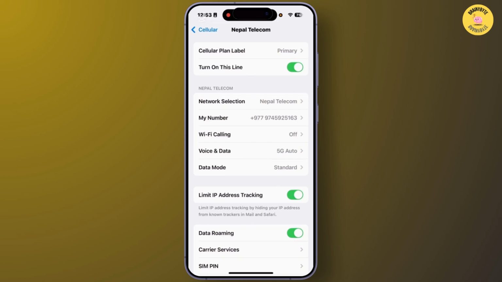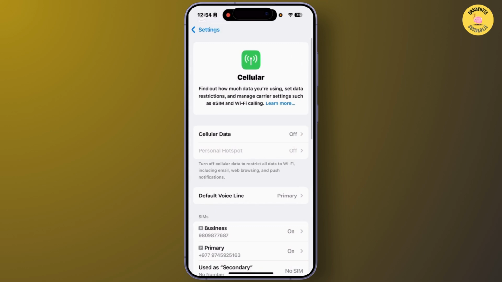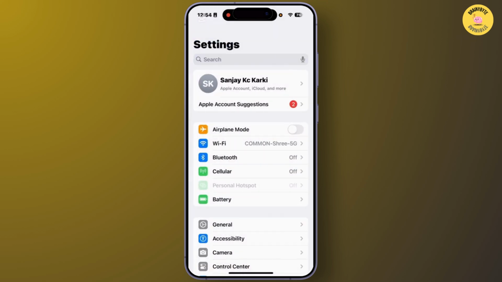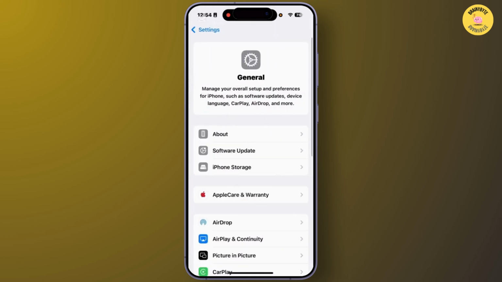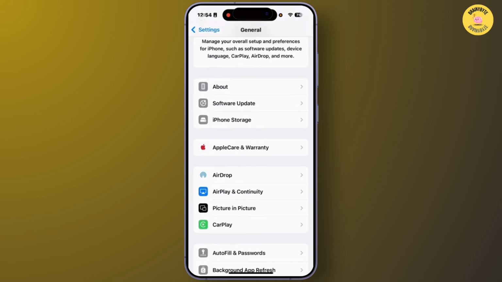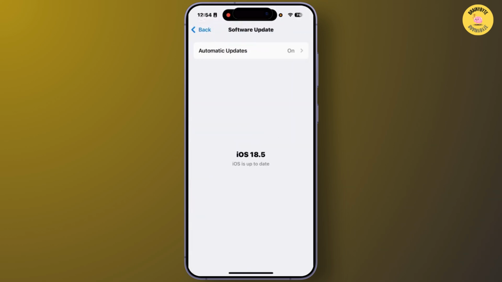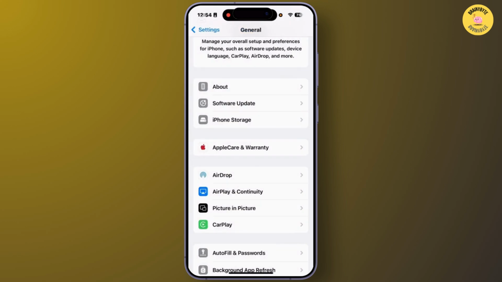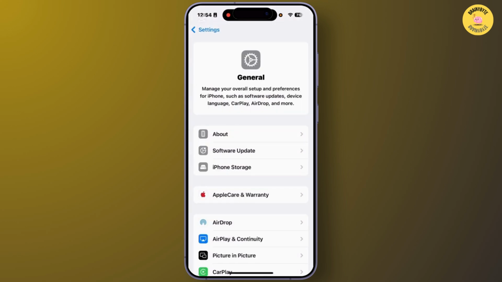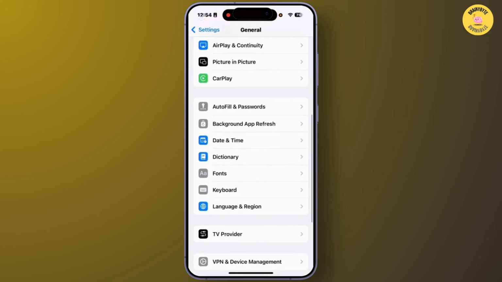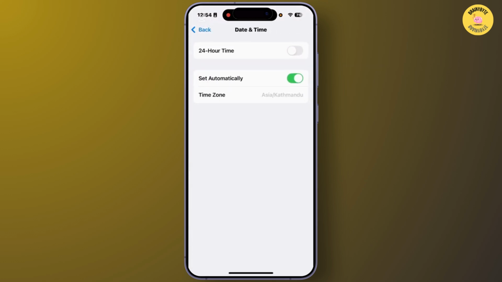If you are still facing that problem, go back, and from the Settings section again tap on General. Scroll down and go to the option Software Update, and make sure that your iOS is up to date with its latest version. After you confirm it, go back, and in the section again scroll down and tap on the option Date and Time. Tap on the option Set Automatically, and after you set date and time to automatic, go back.